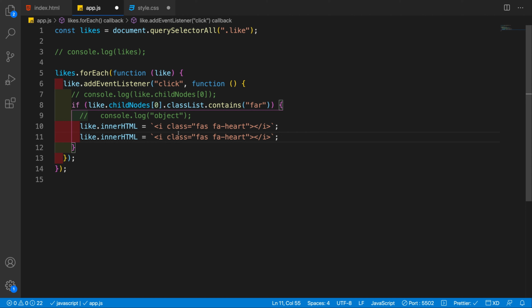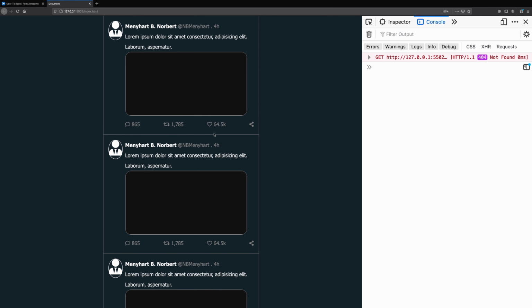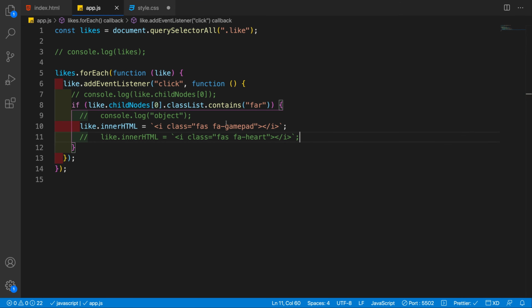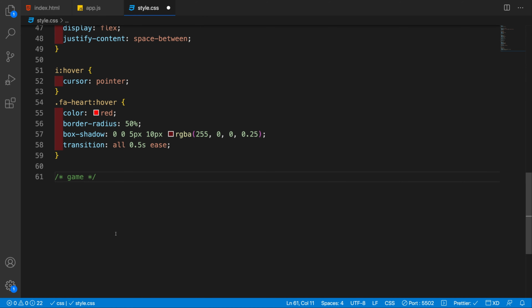I want to change our inner HTML to a gamepad. So yeah, it's actually also FAS, so FAS and gamepad. Okay, and I'm going to comment the second one out. So if I click on the heart, it's going to change it to a gamepad. Now when we have this gamepad, let's go back into our CSS, and I want this gamepad to have an animation.